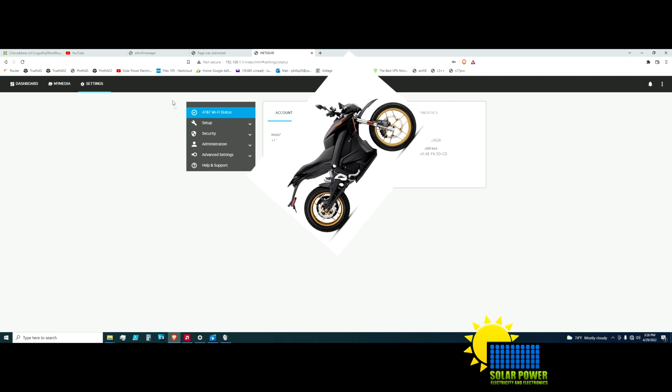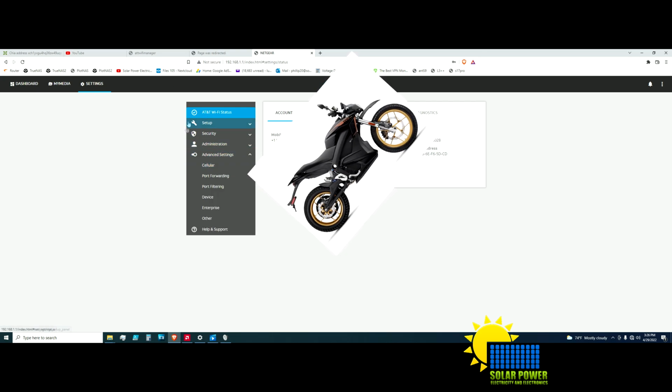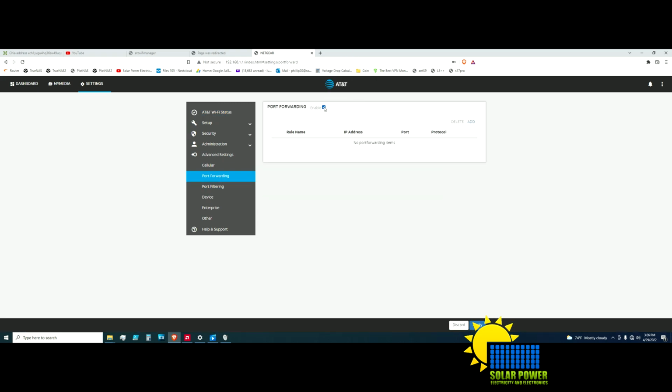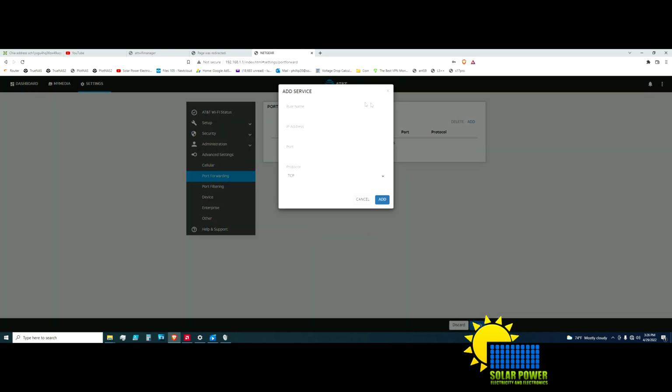Once I get to this point, this is where I'm going to find port forwarding, which is here. By default, it's not enabled, and I'm going to enable it. To enable it, I need to click on the check mark, and then to apply a port forwarding address, I'm going to click on add and the rule name. I could name it Zelda if it's for the Zelda video game, or I could name it EverQuest, etc. So we're going to name this Bob, and the IP address.